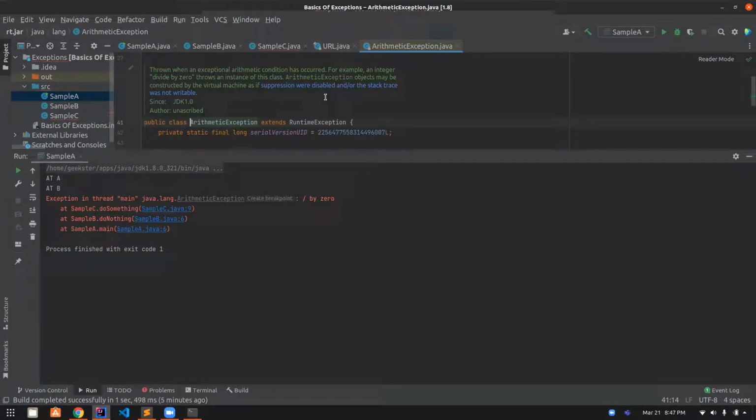You can also create your own exceptions. Now the question is, why do we need to create user defined exceptions? If you see here, it says exception in thread main java.lang.ArithmeticException divide by 0. For our case, it's very simple. If you look at this, you will know that there was an exception. Somebody tried to divide something by 0, and that's why this exception was thrown.